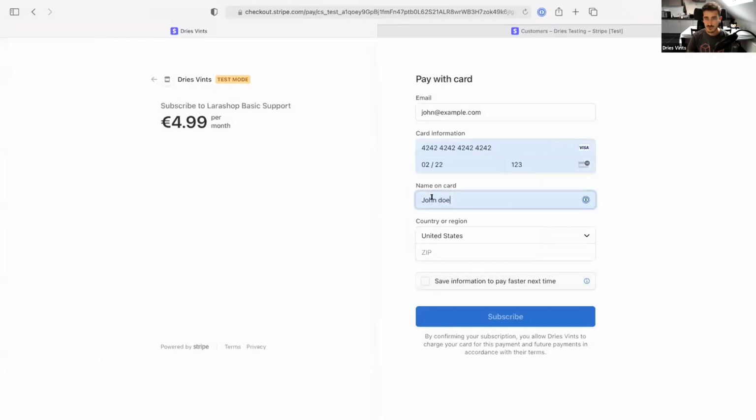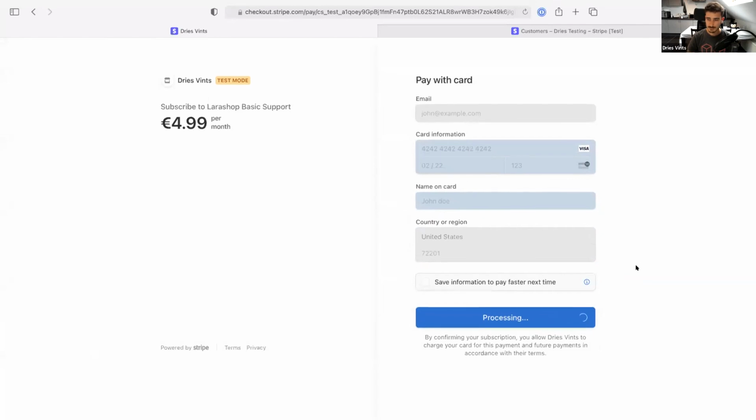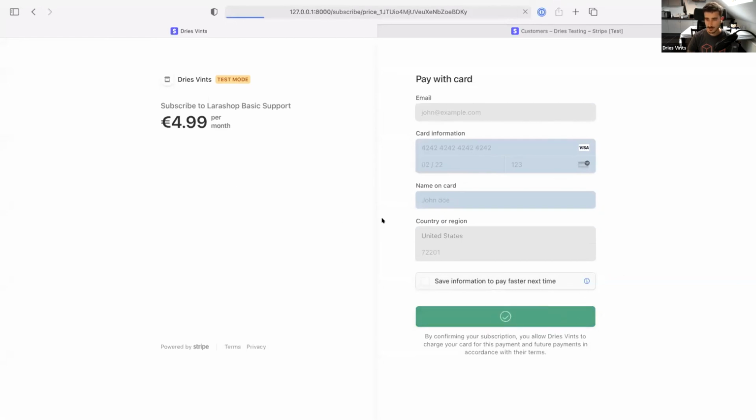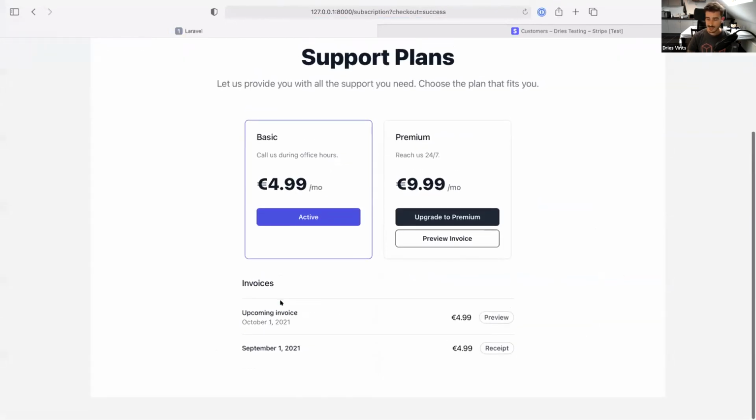We'll choose Stripe, the default card. Because I'm in the US, I'll probably also need to do this. It's taking a bit. Should be ready in a sec. Yeah, there we go. So that worked. And we're now on the basic plan. And we have a couple of things here which I wanted to show you.